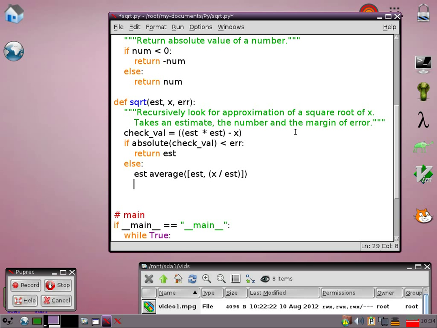Okay, so of course what we need to do now is pass that new estimate back into the function, because it's a recursive function. So I'm going to return the square root of the new estimate that we've got. Sorry, I don't need that first bracket. So it's the new estimate, it's the same x, and it's the same error.